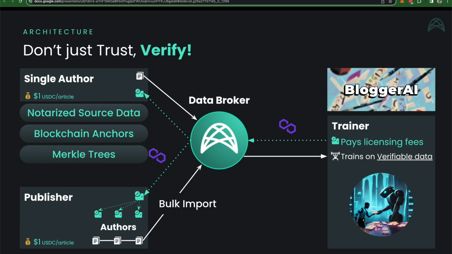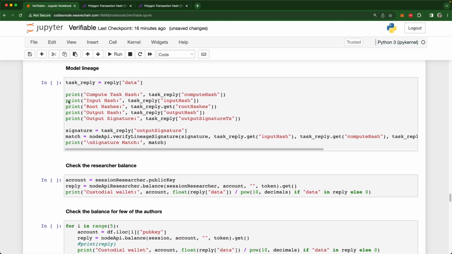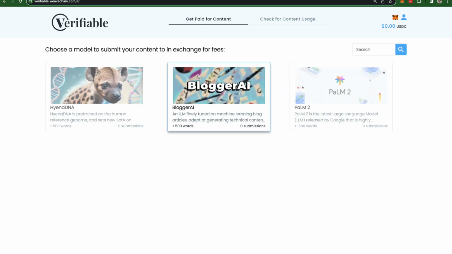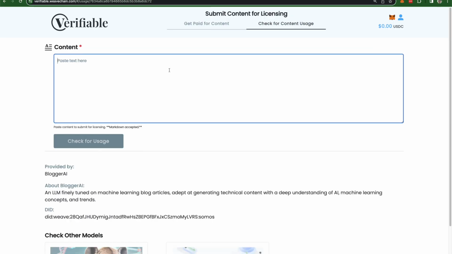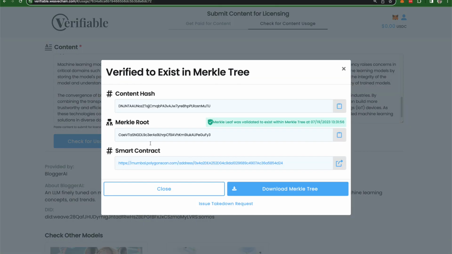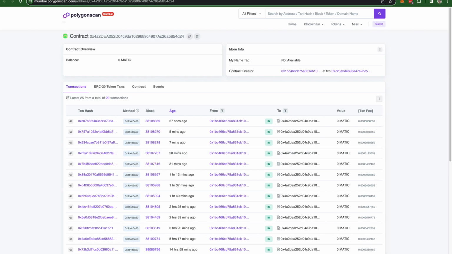And we can't just trust. Let's verify what happened. Our computational lineage also includes the root hash of the Merkle tree we created earlier, showing not just the data that was trained on, but the whole dataset available at the time. Authors can actively verify that content was used in the training of specific models. We check that the content hash matched a leaf of the tree, that the Merkle tree is valid, and that its root hash matches what is immutably stored on the blockchain.